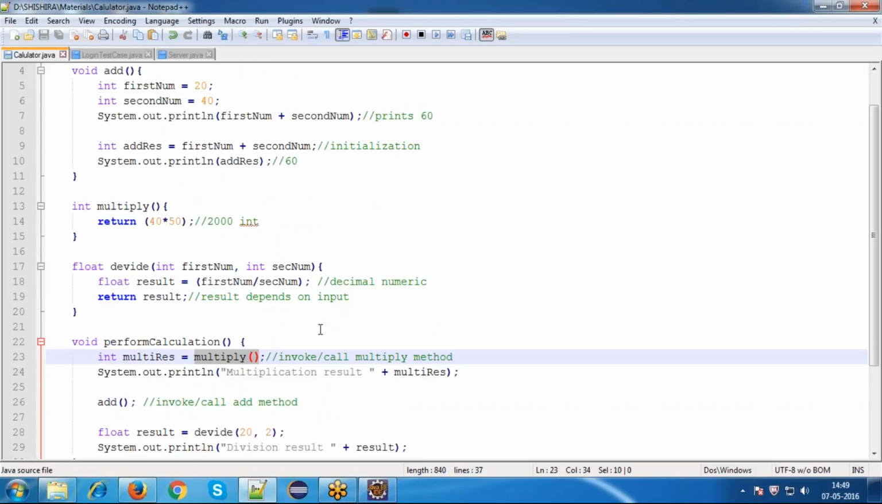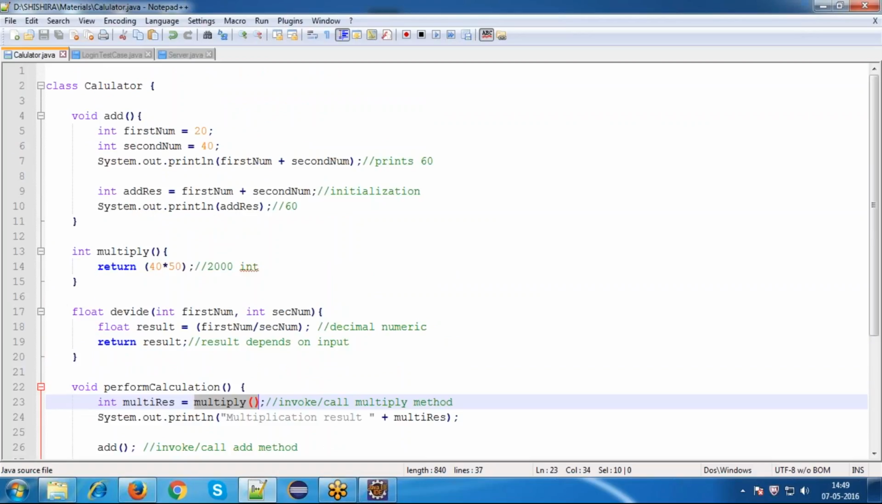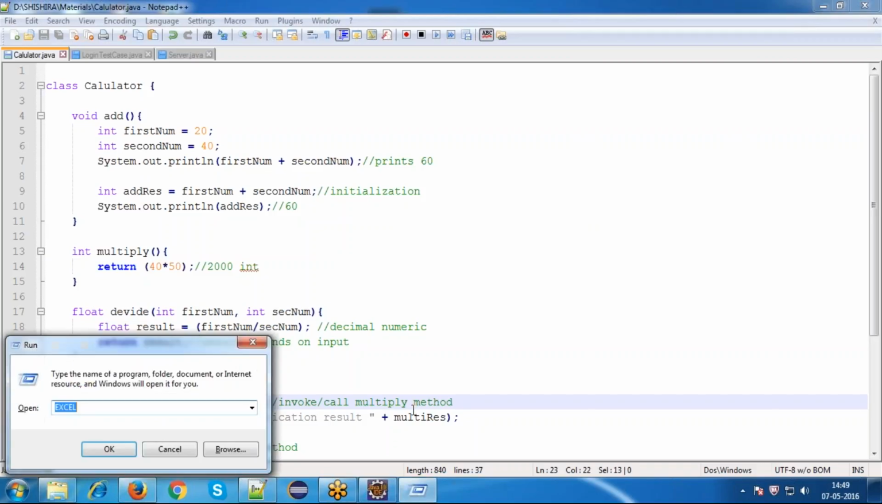Here you need to understand one very important thing. I'm calling a method called multiply method. The multiply method is returning me some value. Typically in this example, it's returning me the data or value 2000. So when you call the method, it returns some data, and that data I'm accepting here. Just let me explain with the paint.